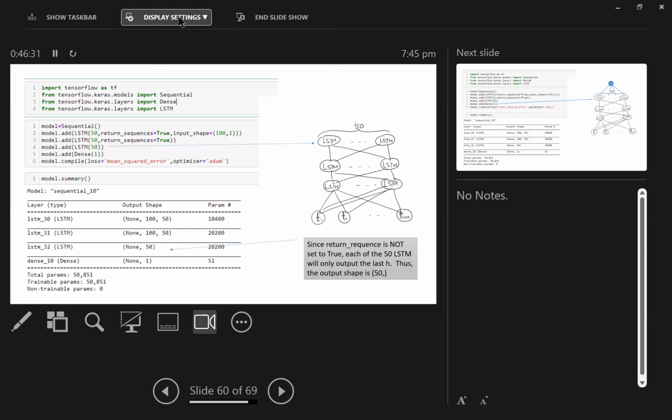After this, the last step is to add a dense layer with only one single neuron here, and connect all the outputs.